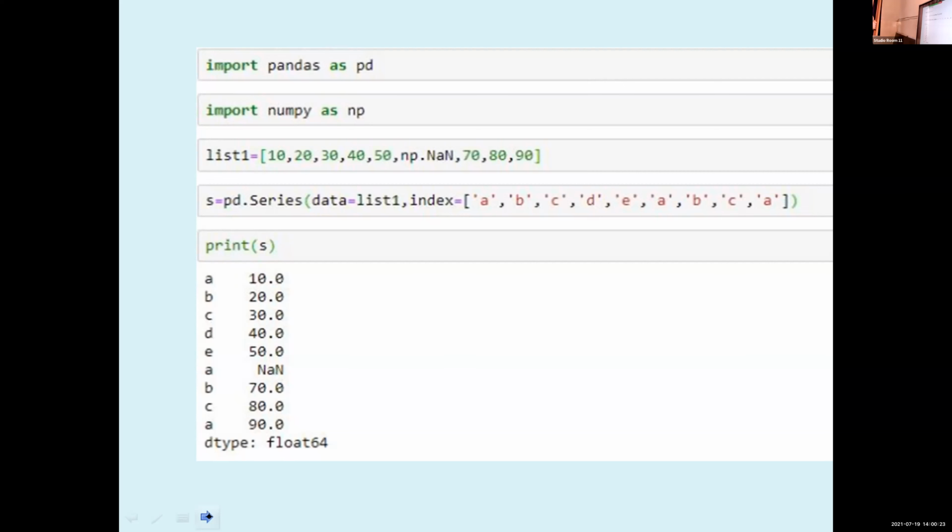Yes, ma'am. Okay. So the first statement is creating a series. That is, the first statement is import pandas as pd. Then I'm using numpy also: import numpy as np. Why are we using numpy here?